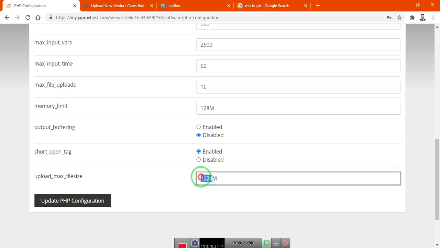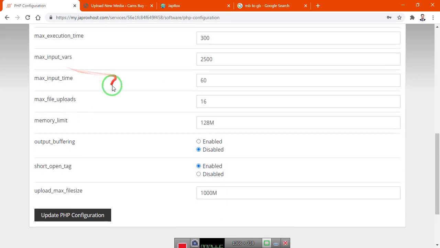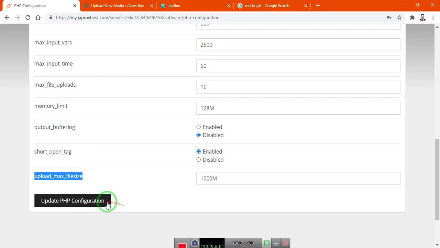And under this, at the last, there is an option that says upload max file size. I'm going to say the max file size is 2048. I'm going to allow 2048 for uploads from my server. That means 2000 MB, or 2 GB. But for now what I need is actually 1 GB, so I'm going to use 1000M, which equals 1 GB.